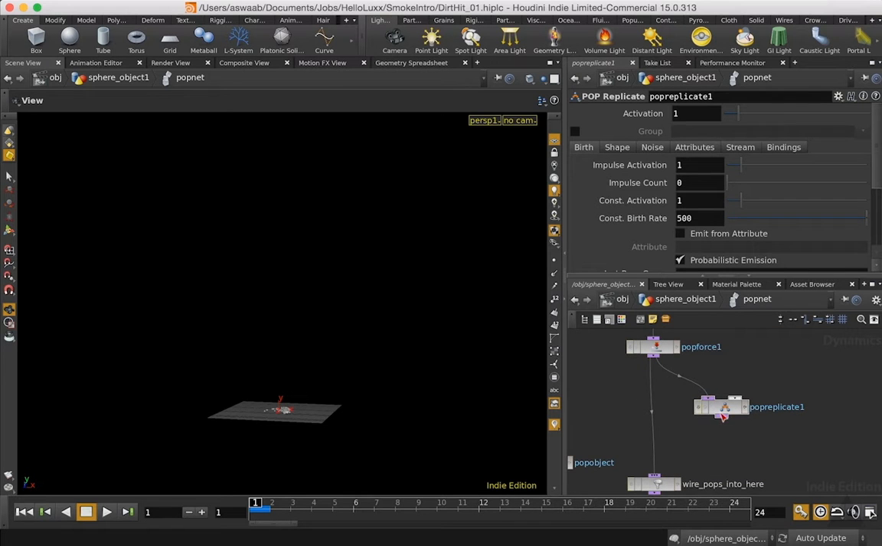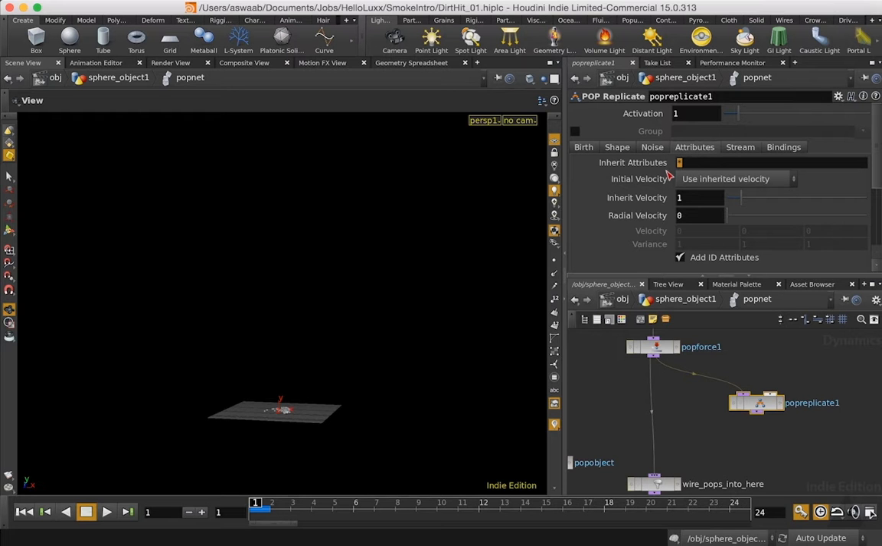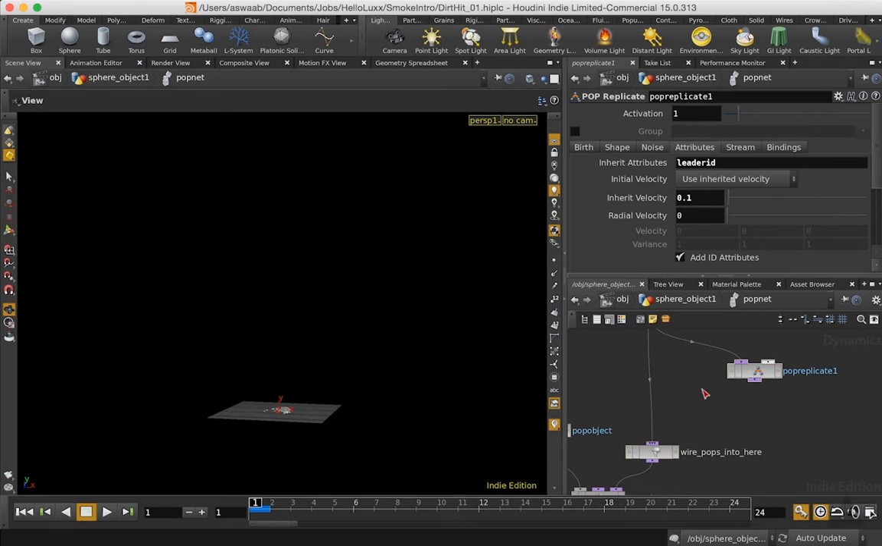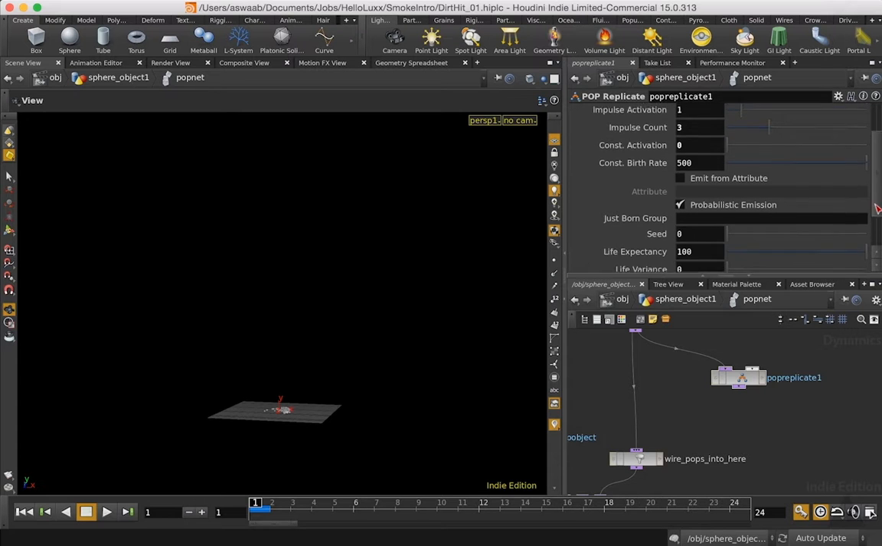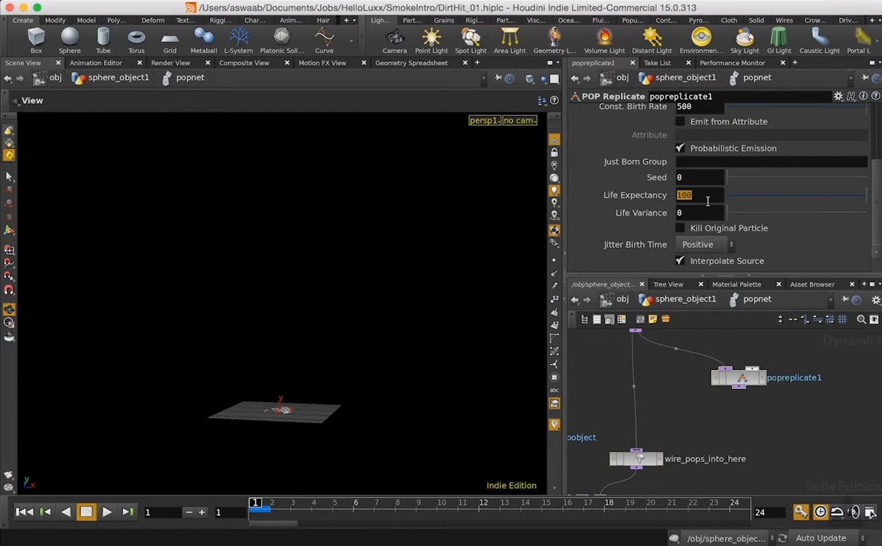We're going to go, I believe, into the first input here. For attributes, I'm only going to inherit leader ID. And maybe just a very, very teeny amount of the velocity here. Constant activation I'm going to turn off. Impulse count will say 3. And then for our life expectancy, we'll put this at about 0.5. Merge these in here.